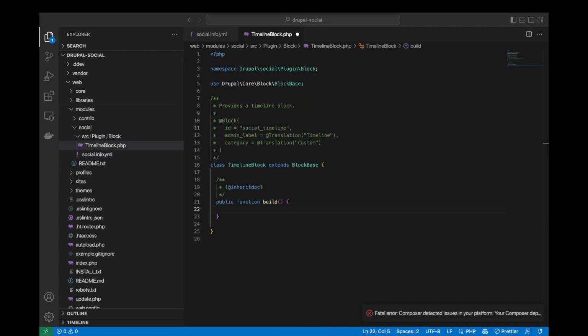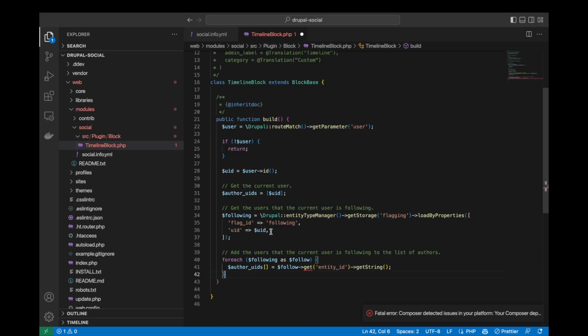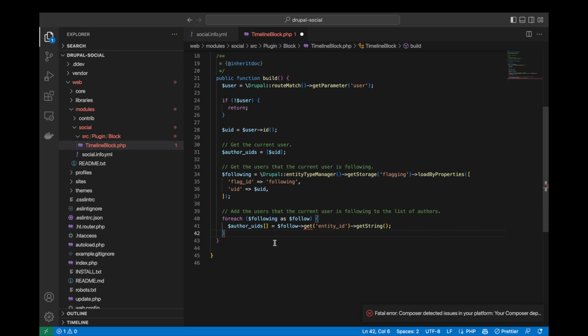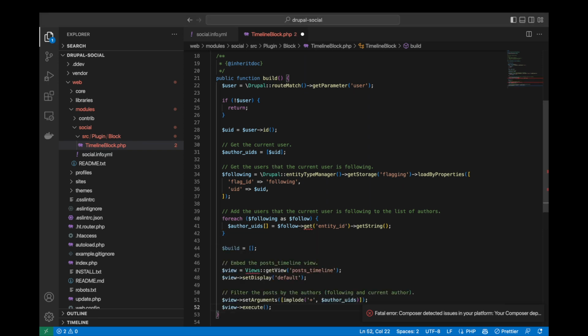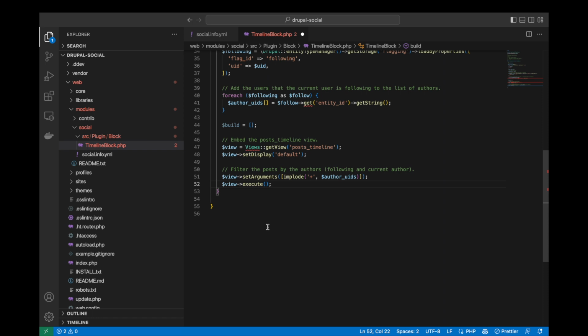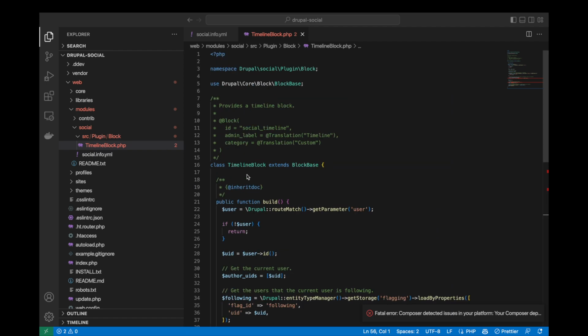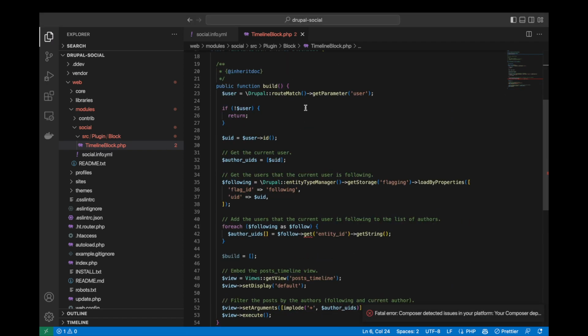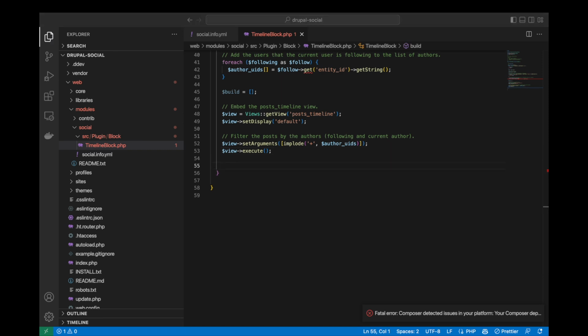So this first chunk of code does a couple of things. It looks at the URL parameter to identify the user that we're looking at. And then it tries to find all the users that the current user, so whatever page you're looking at, is following. What we're trying to do here is build an argument list of author user IDs that we can pass to our view. This next chunk of code loads our view. We're calling it post timeline, and it takes that list of user IDs and passes them as an argument to our view. Again, this is going to show all posts by that author, so it's not only the current author, but all the authors that this user follows.